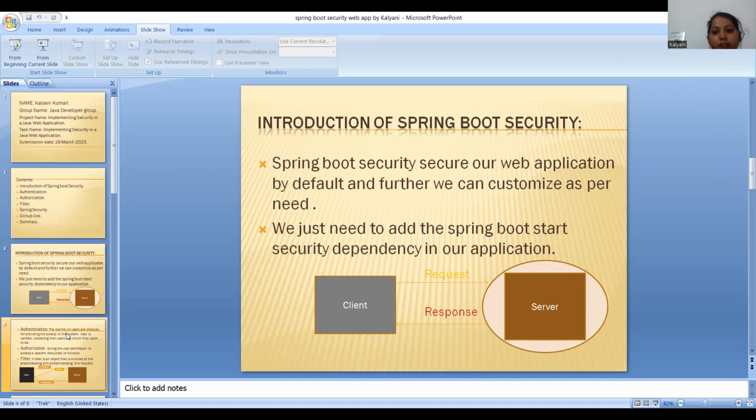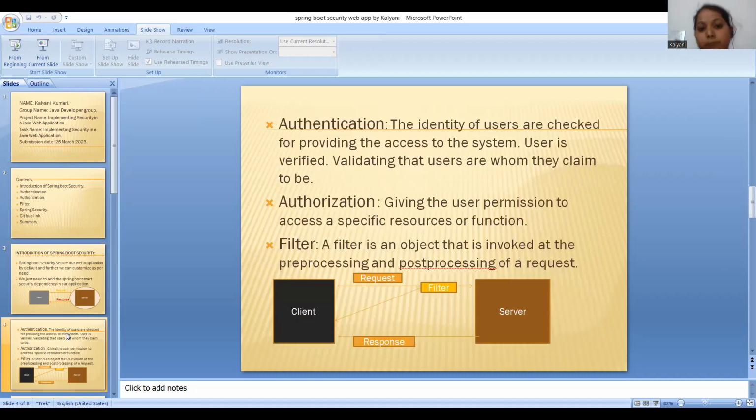What is authentication? The identity of users is checked for providing access to the system. The user is verified to be who they claim to be. And authorization is giving the user permission to access a specific resource or function. Filter: a filter is an object that is invoked at the pre-processing and post-processing of a request.